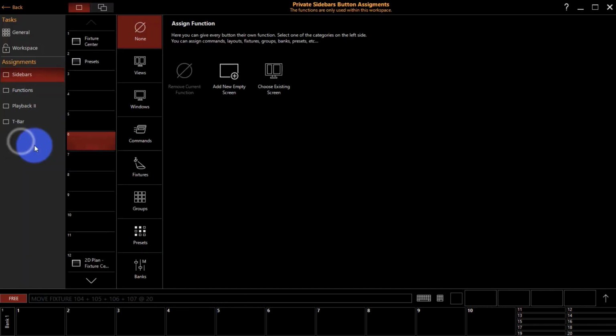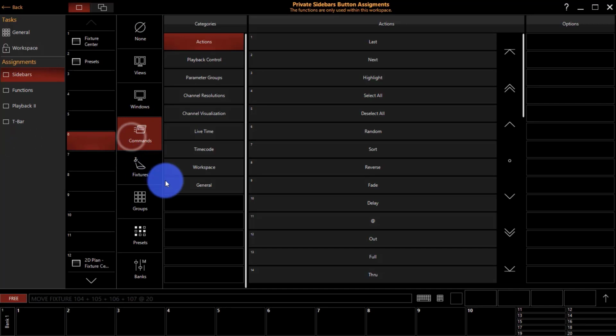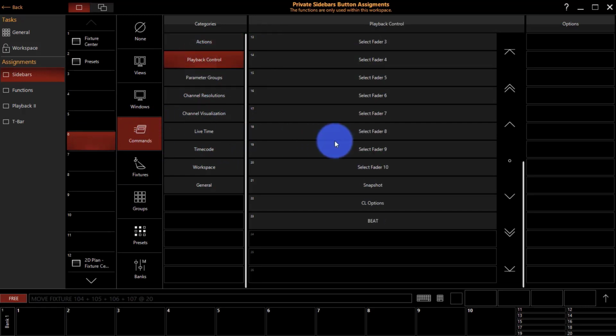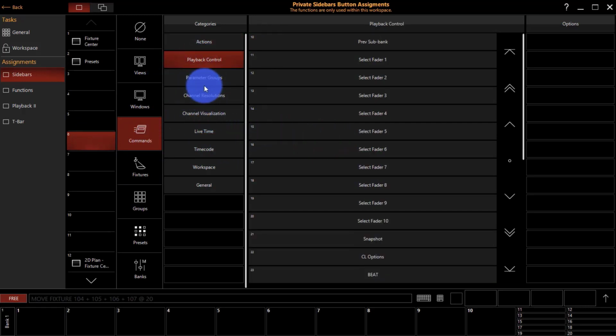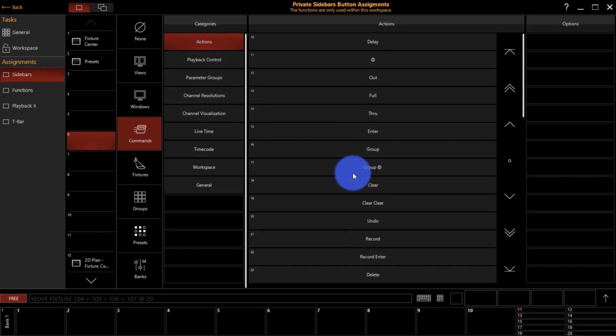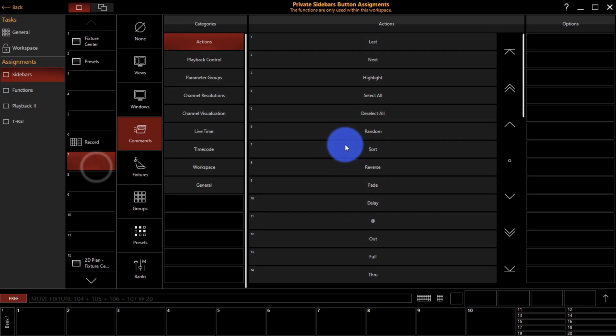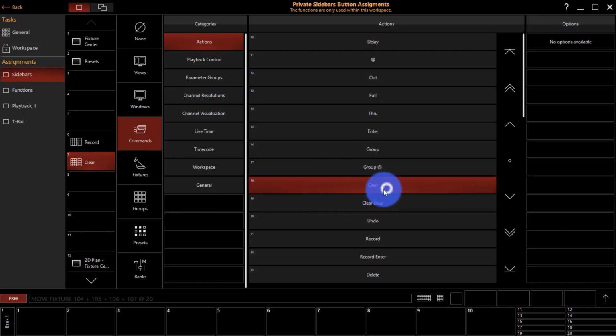Next, I'll be adding the clear and record command buttons on my sidebar. So click on that, go down to commands, playback control. Apologies, we'll go to actions, go right down. The first one will be record. Below that, the action will be clear.